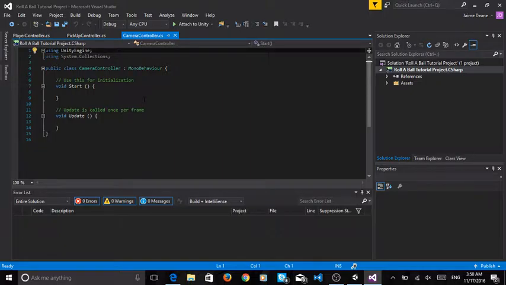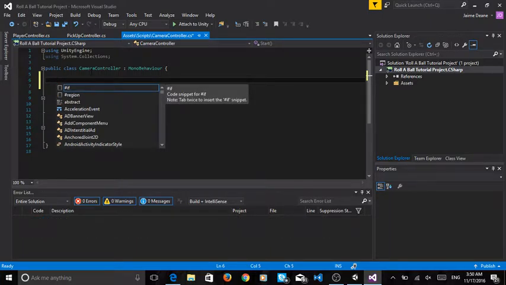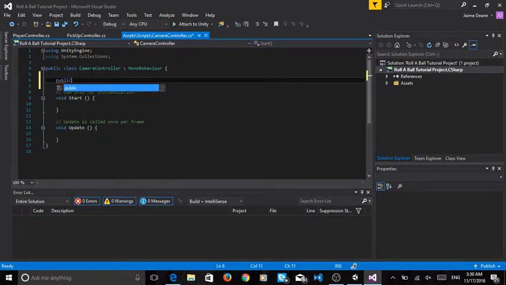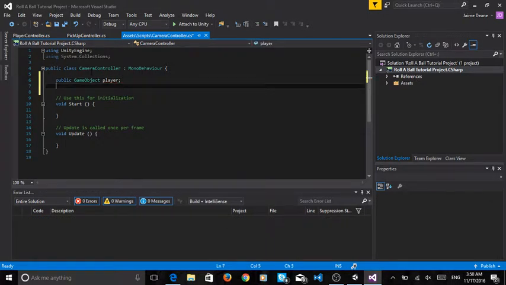So here we're going to need to reference the player game object. Okay. So first I have to add the player object here. So I'm going to type in public game object player. Now, why public? Because I'm actually going to reference it from Unity. I have to reference it here.